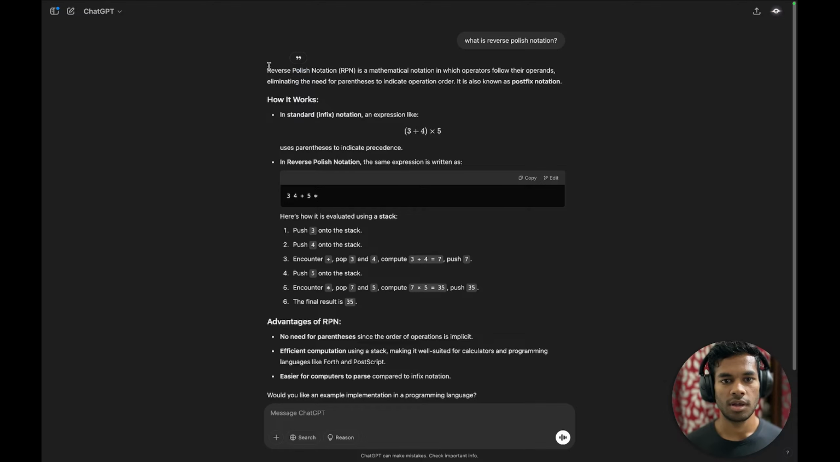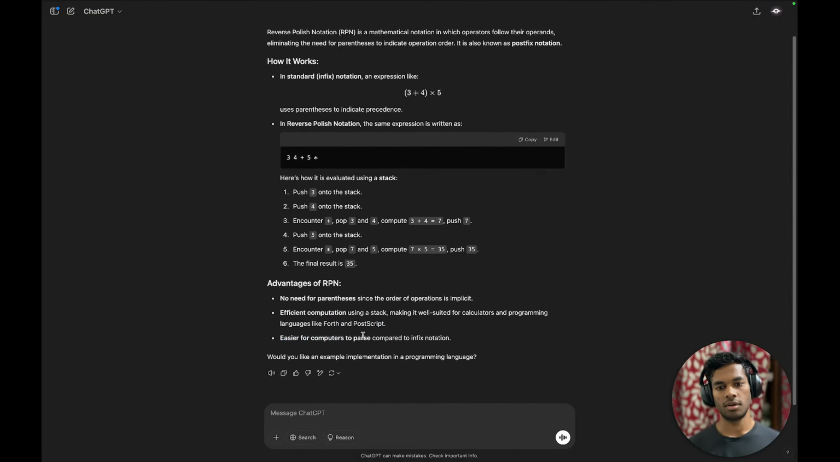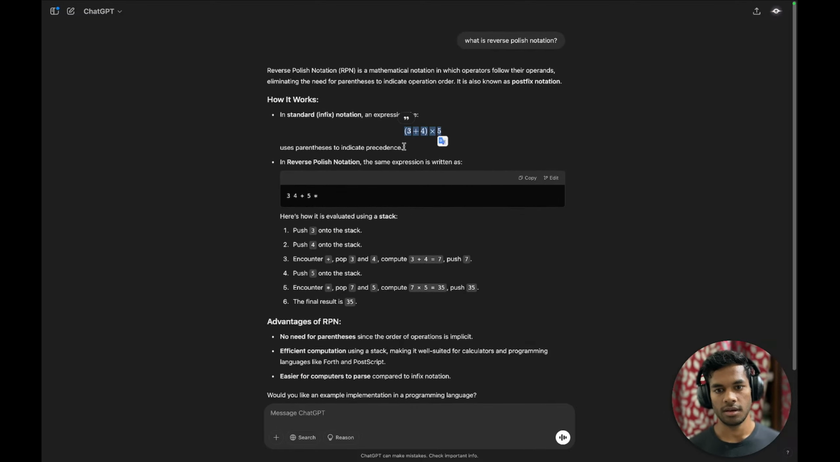PostScript, reverse Polish, reverse post. The operator comes after the operands. It is easier for computers to parse compared to infix notation. Yeah, solving the infix one is, I guess, much harder for computers. This is much easier. The whole algorithm is in 6 lines.